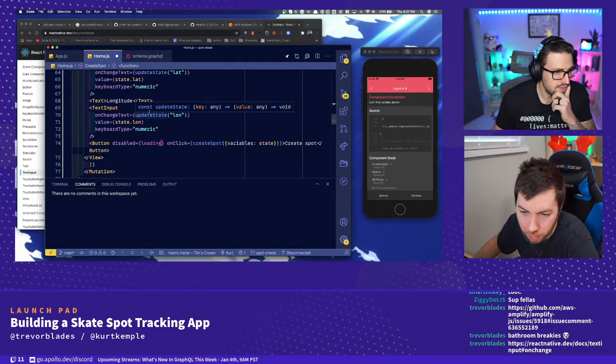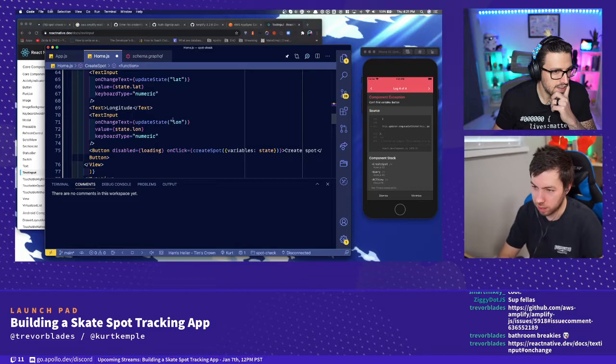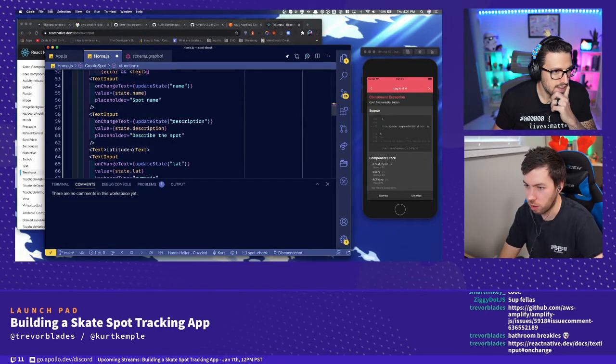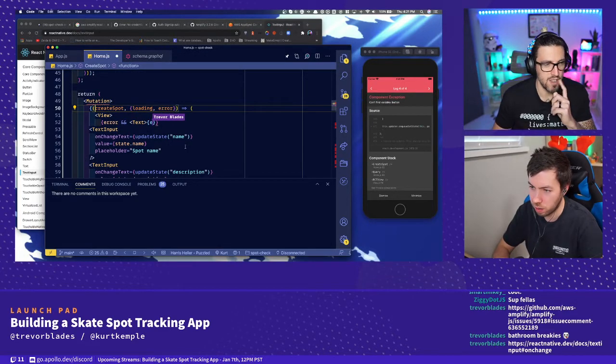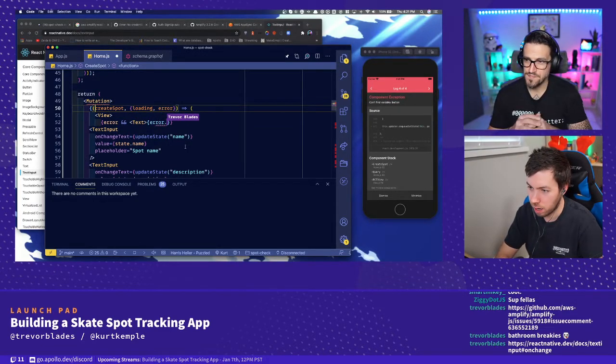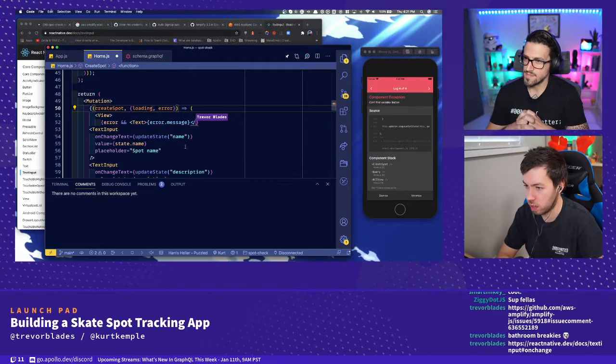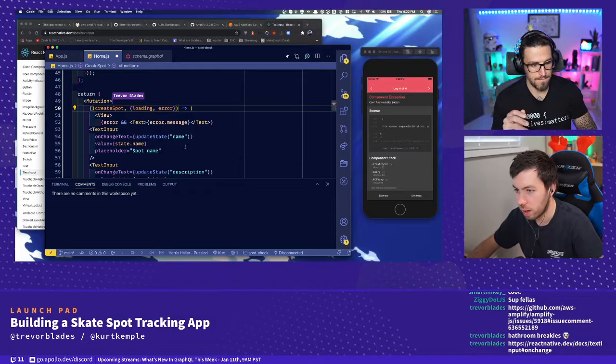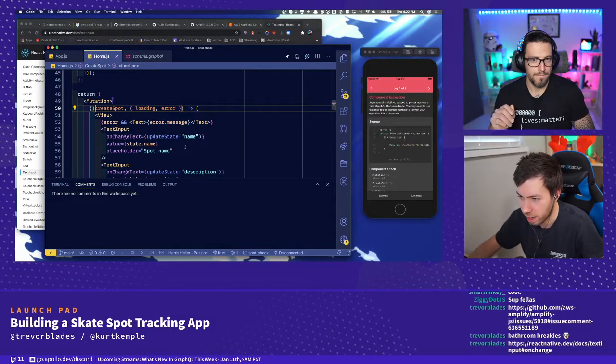And I'm going to disable the button when we're loading. Okay, I believe that's what we do. Yeah, disabled, loading. And last but not least, we'll just say if there's an error, then render some text component, so we know. That prints the error message. There we go. Now, hopefully we hit save and yeah, there we go.